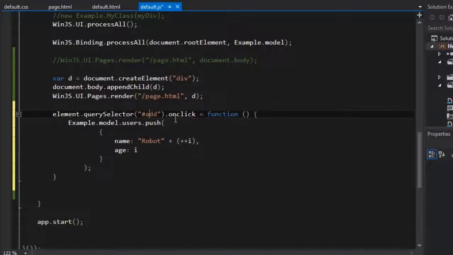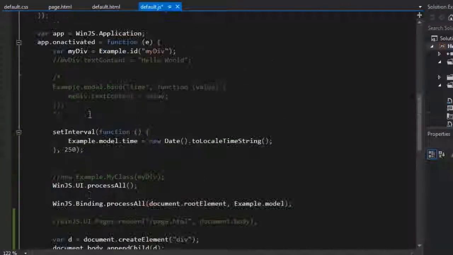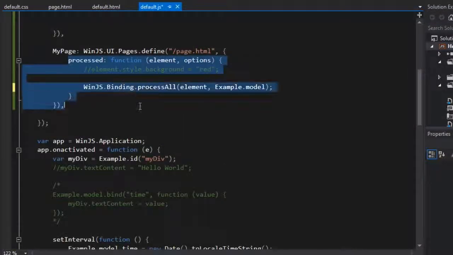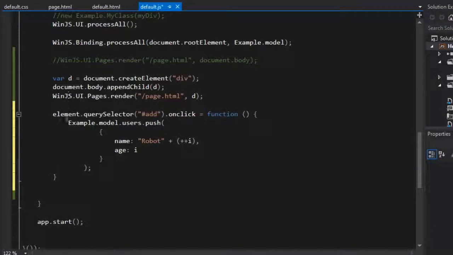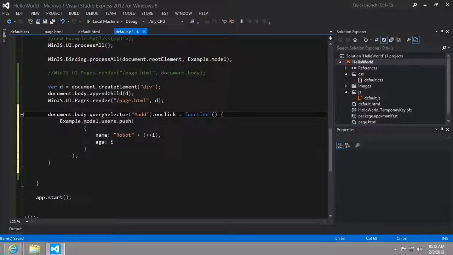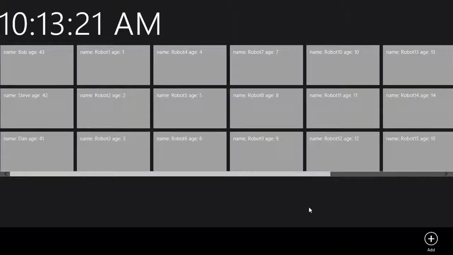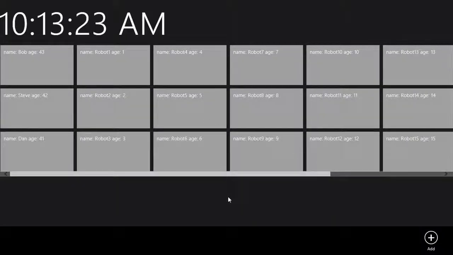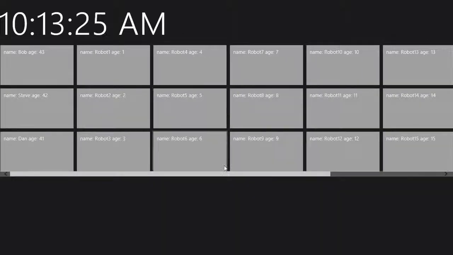And then the other thing that we need to do is change. No longer are we working with the element that's passed into the processed function. We need to just do a query selector on document.body. All right. And hopefully if everything is correct, we can right click, click add. And so that's how easy it is to add an app bar, to work with the various controls that are available all to us through WinJS.